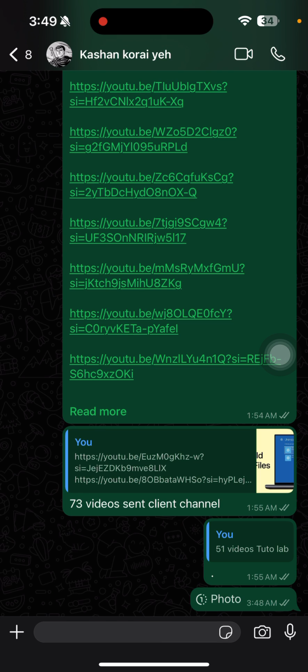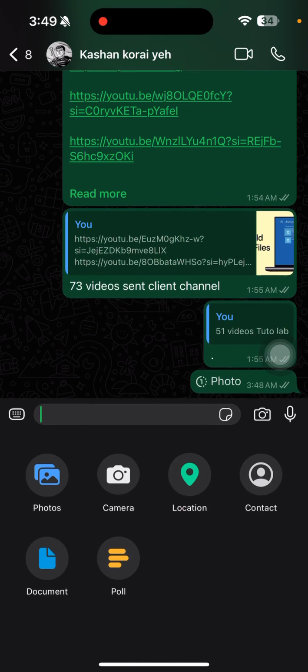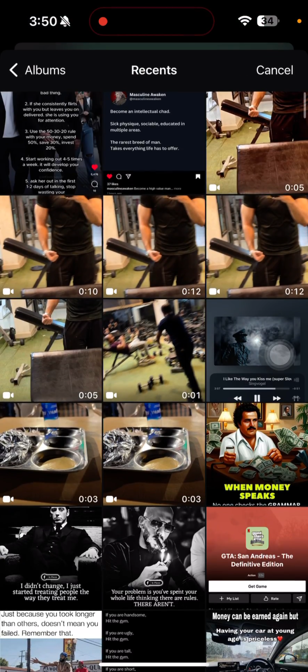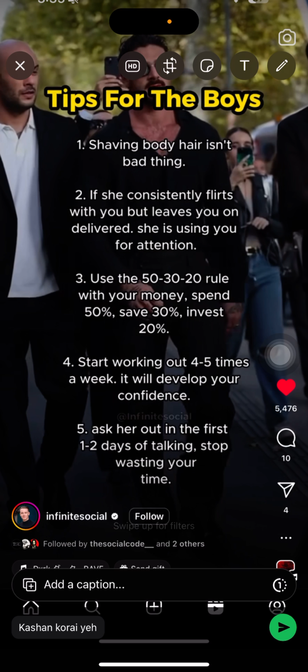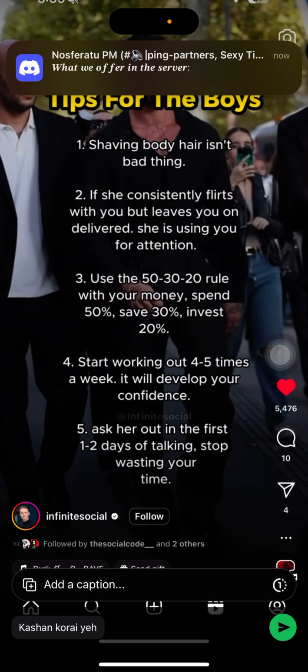And then just click on the plus icon in the bottom left corner of your screen, and then just go to photos, select a video or photo that you want to send. And after that, all you have to do is just click on this one icon in the bottom right corner. So just click on it.